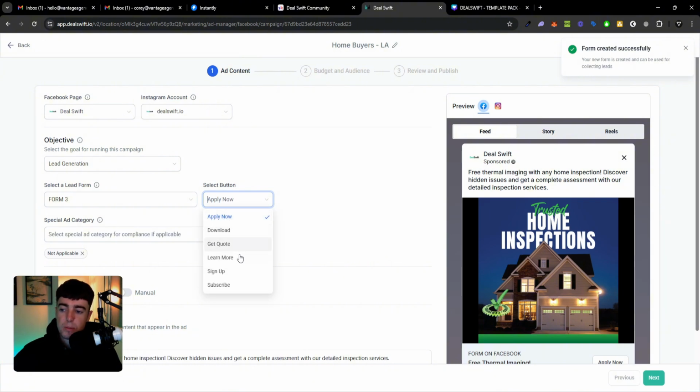For the button, I always recommend using Learn More. I'm not sure why, but it always works the best. I think it's the easiest for people to complete. If you're running ads for maybe a buyer's or seller's guide, you can use download, and you have a few different options here. So let's change it to Learn More.